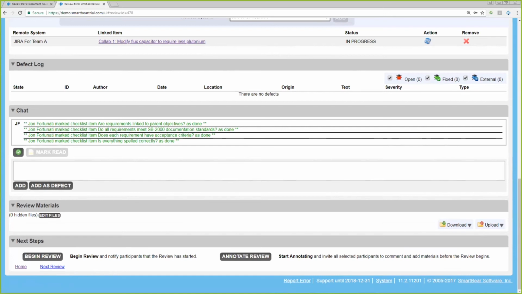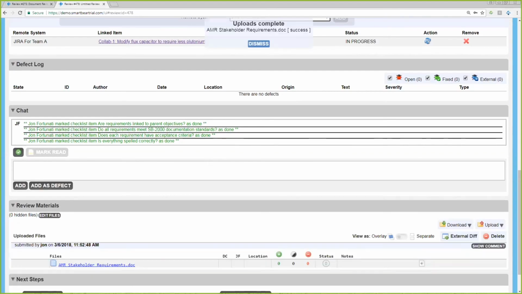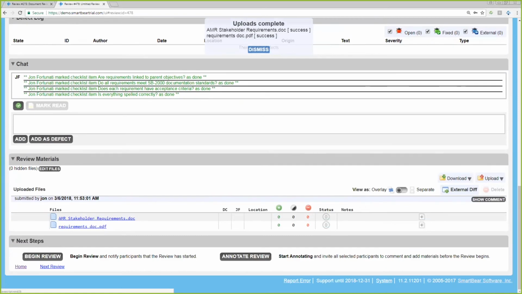Yeah, that would probably be helpful. So I'm going to add just a requirements document here. And you know what? Actually, I added the wrong one. I wanted to add a more simple version. Let me go back here. So add, just as a note, we support Word files, PDF files, Excels, and image files. And with the release of 11.3, we're going to include PowerPoint and Visio files as well. But what I just did was add 2 files to my review.